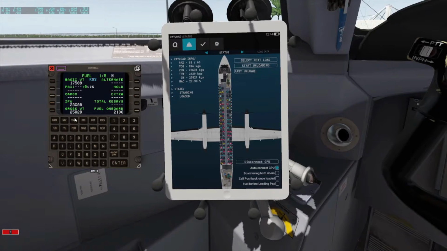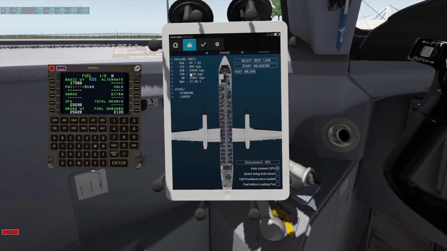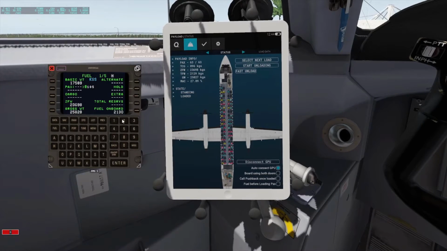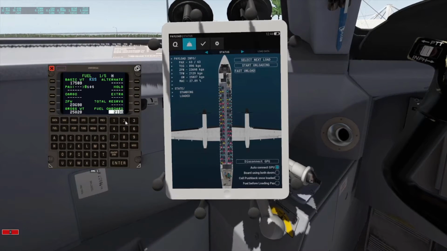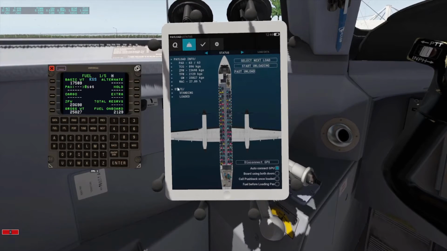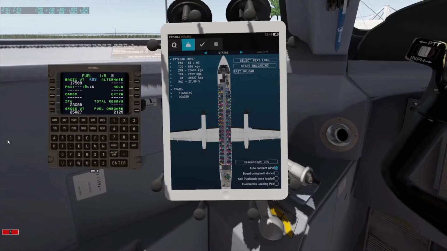I just like to quickly cross-check that one with the gross weight here, which it is 25,827, which it looks like we may have just burned a kilogram of fuel there just because of the APU. So if we wanted it to line up, we could just go 2129, enter. We've got 25,827, and that cross-checks with the payload information from the EFB.